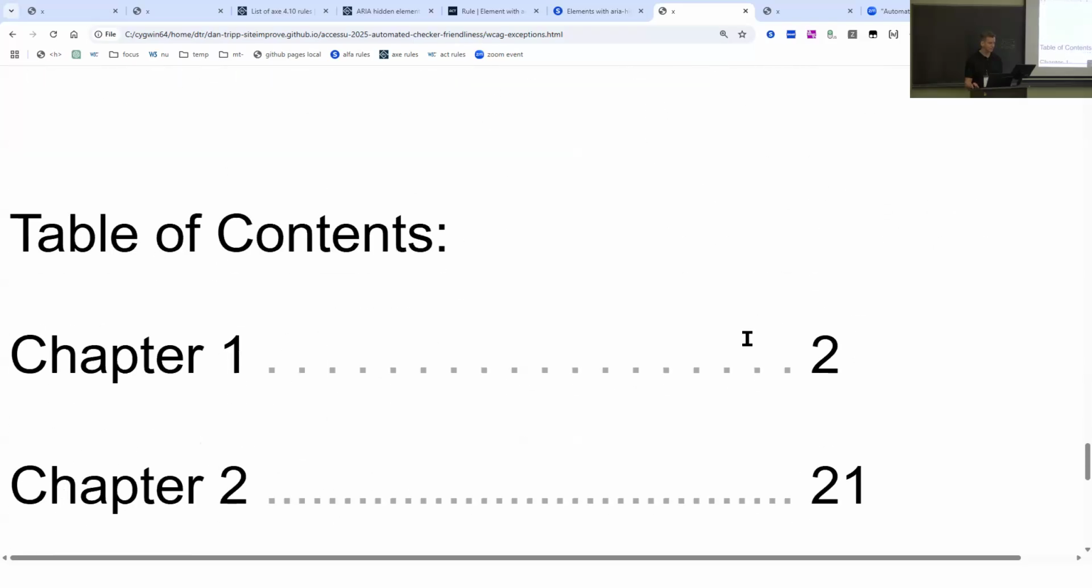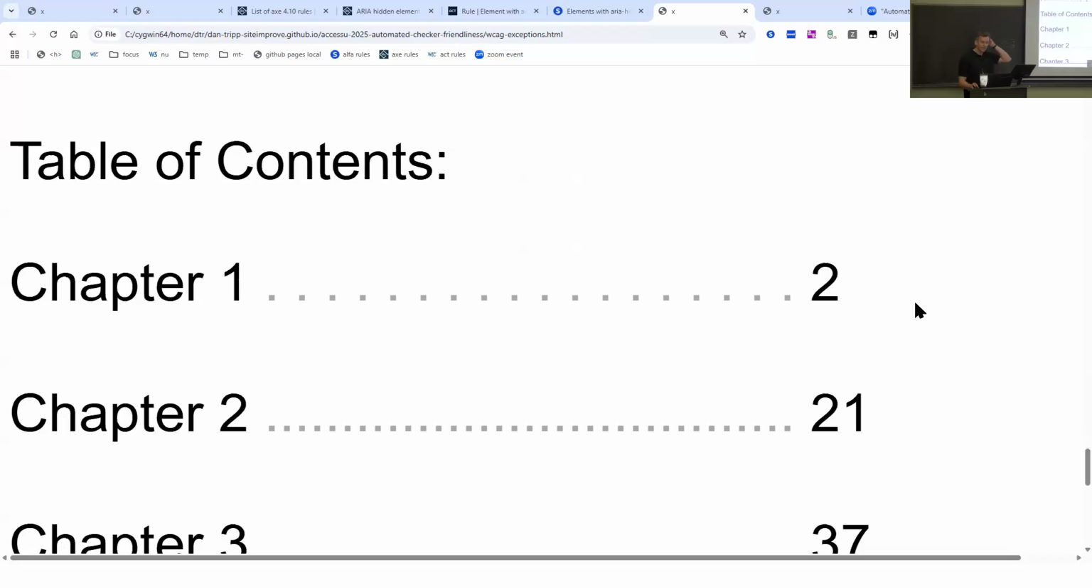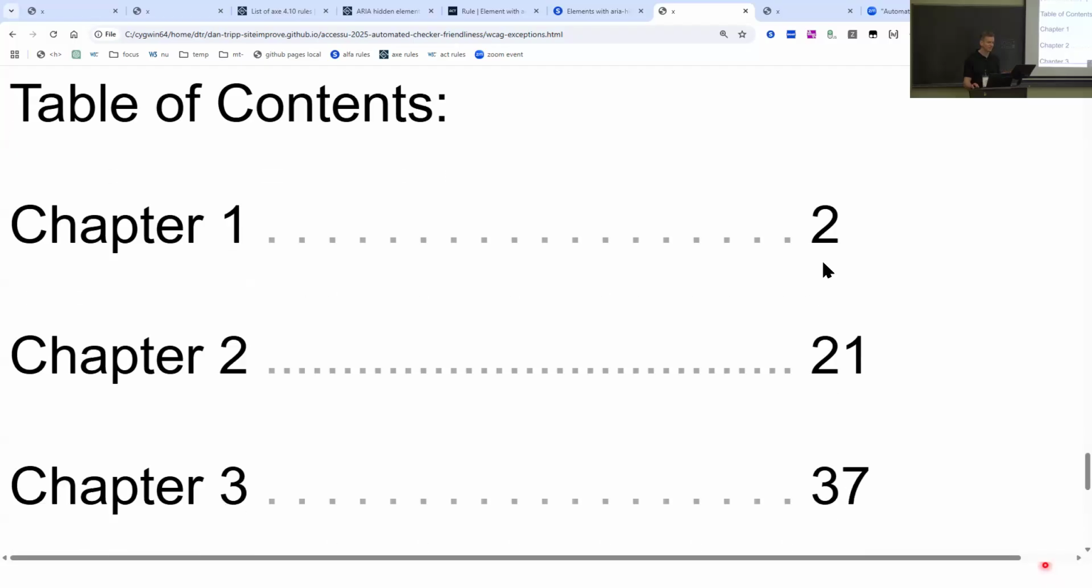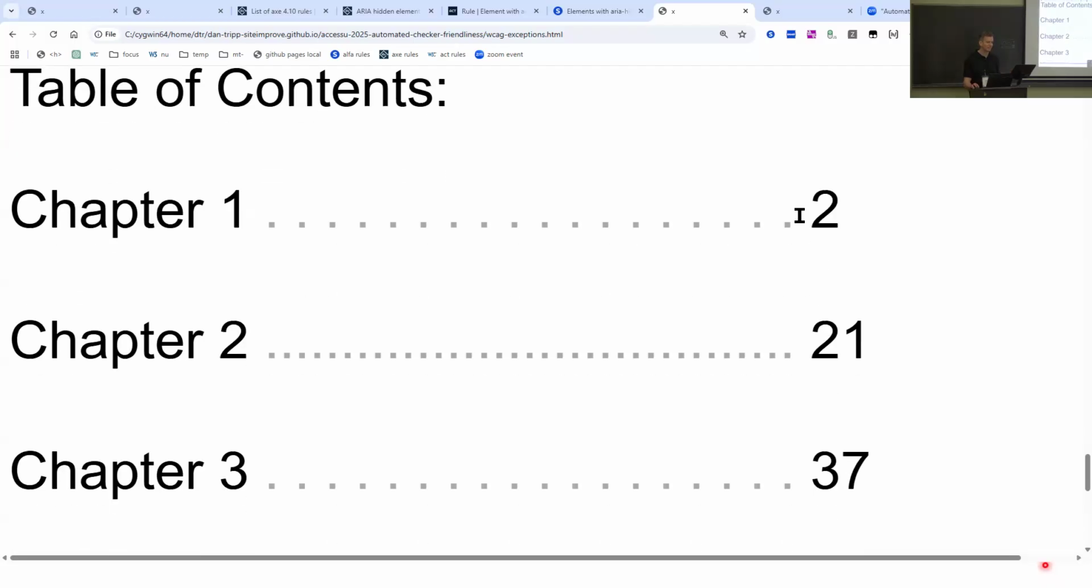Next example is the contrast SC again. This time there's an exception for non-text content. The SC doesn't use those exact words, but if you click through, the contrast text SC is about text. You click on the definition of text, and you'll see that text means expressing something in human language. So all the automated checkers have tried to automate this. Here's a table of contents: chapter 1, dots, 2, chapter 2, dots, 21, as in page 21, and so on and so forth.